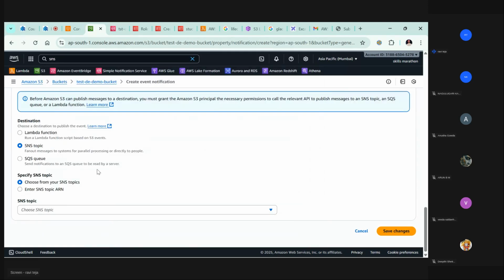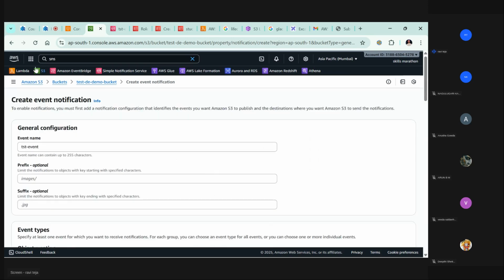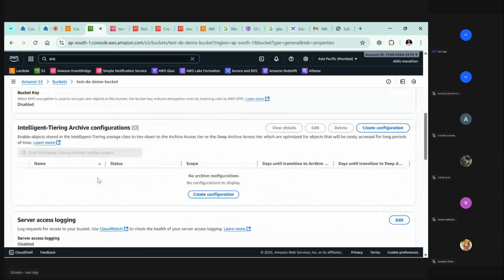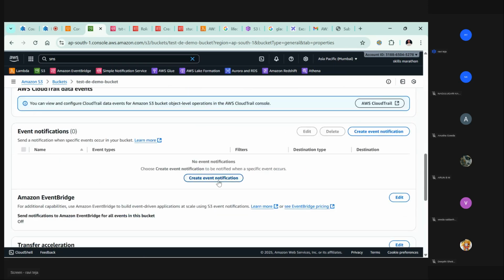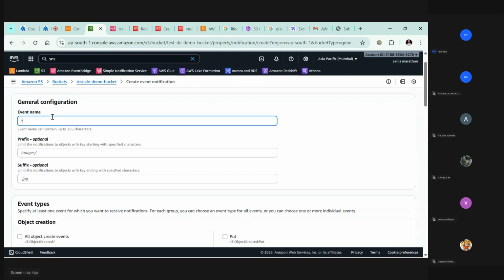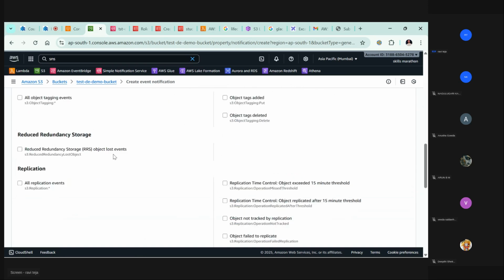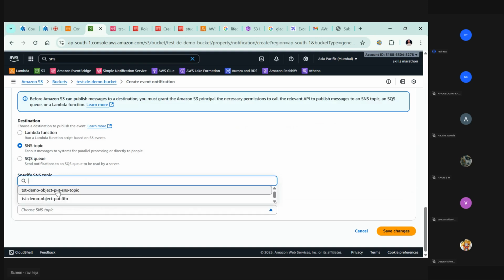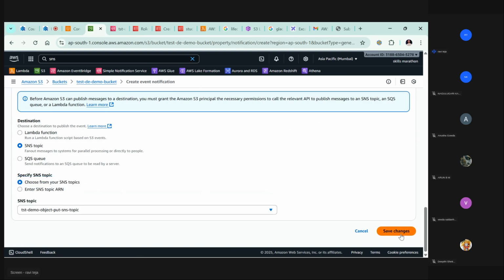Okay, then let's go and give an SNS topic here. So for now you are not able to see any SNS topic, but if I paste it here, maybe I need to refresh this thing. Let me quickly refresh. Okay, it is this event notification, get event notification. Okay, test event, all object create events. Okay, I'm putting in the SNS topic. If I go here, I will be able to see these topics now. I just refreshed. Okay, so SNS topic, just save changes, that's it.